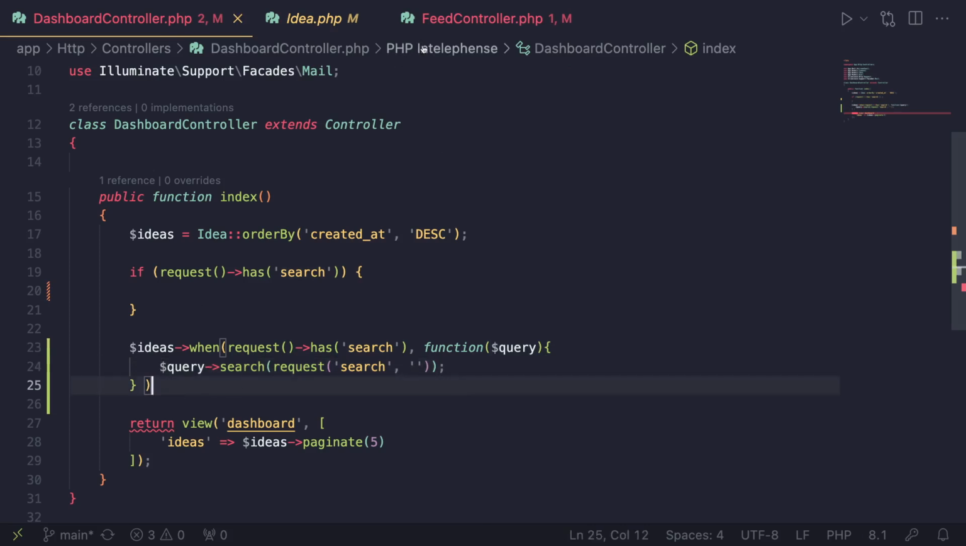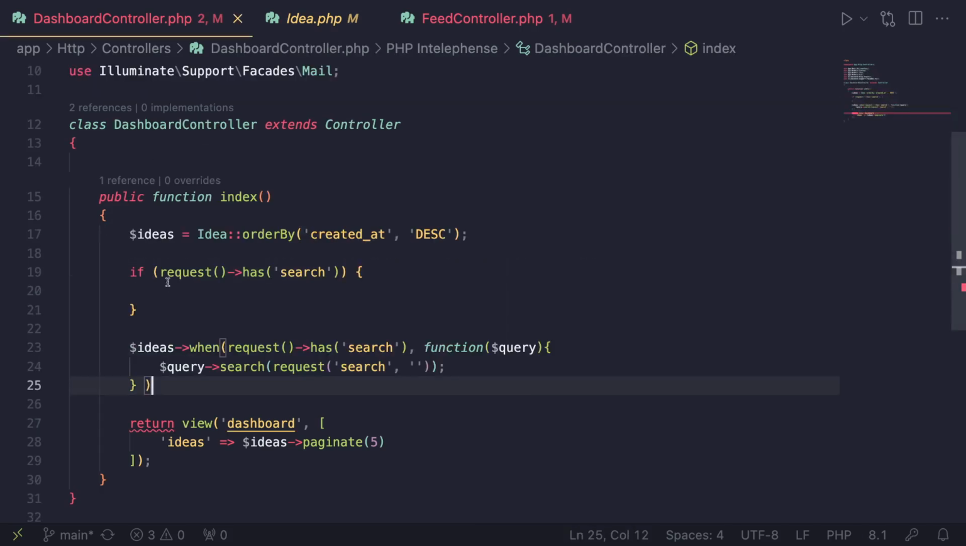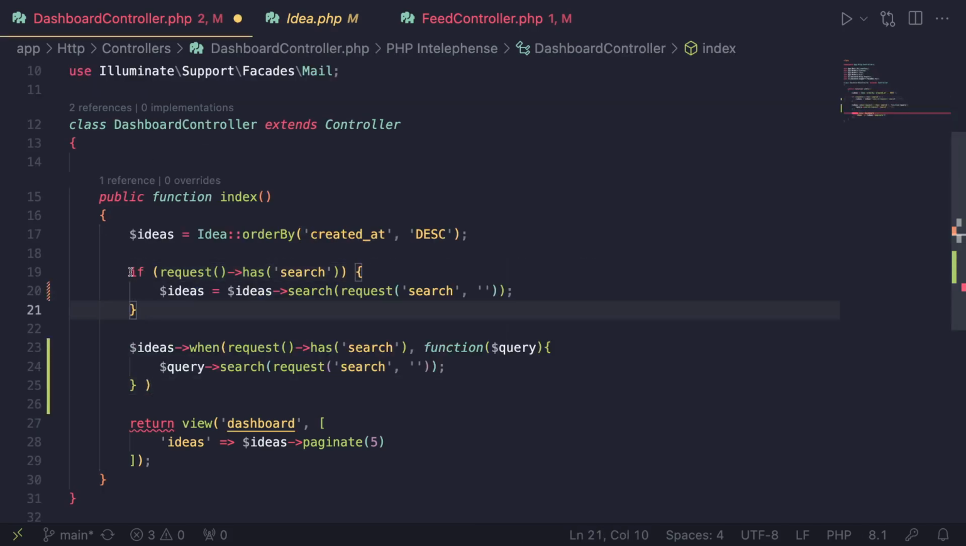So this code is identical to this code over here. Let me just paste it here so we can see it side by side. So this is identical to this code over here. Now, depending on what you prefer, you can maybe use this one, or if you like, you can also perform it this way as well.